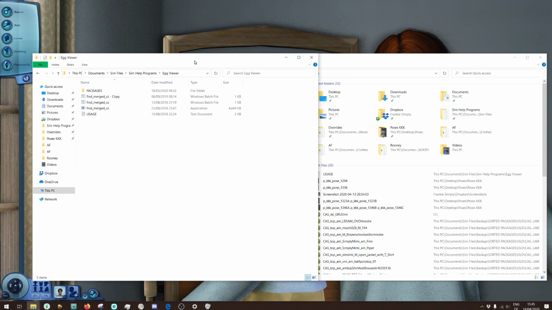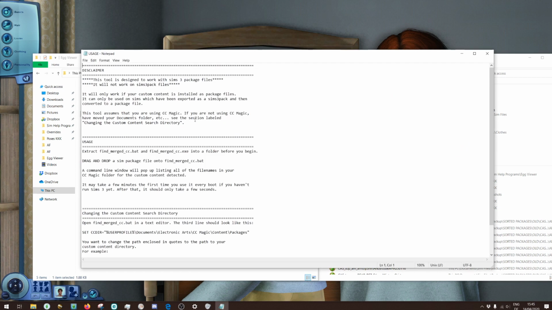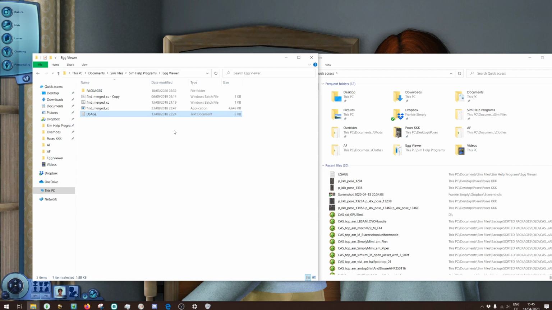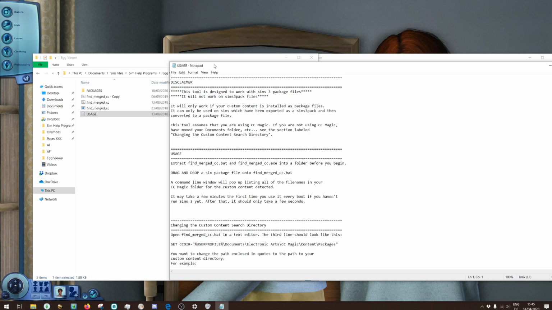So for this to work, you obviously need your files as single package files. If you open the usage, you can see it'll only work if your custom content is installed as package files, and they need to be single package files. Otherwise, it will list your merge files, which won't help because you can't send a person your 1 GB merge file. And it works usually through CC Magic. It expects you to use CC Magic. If you use CC Magic, you probably don't need to change any options, only if it doesn't work. If you don't use CC Magic, then open the notepad.